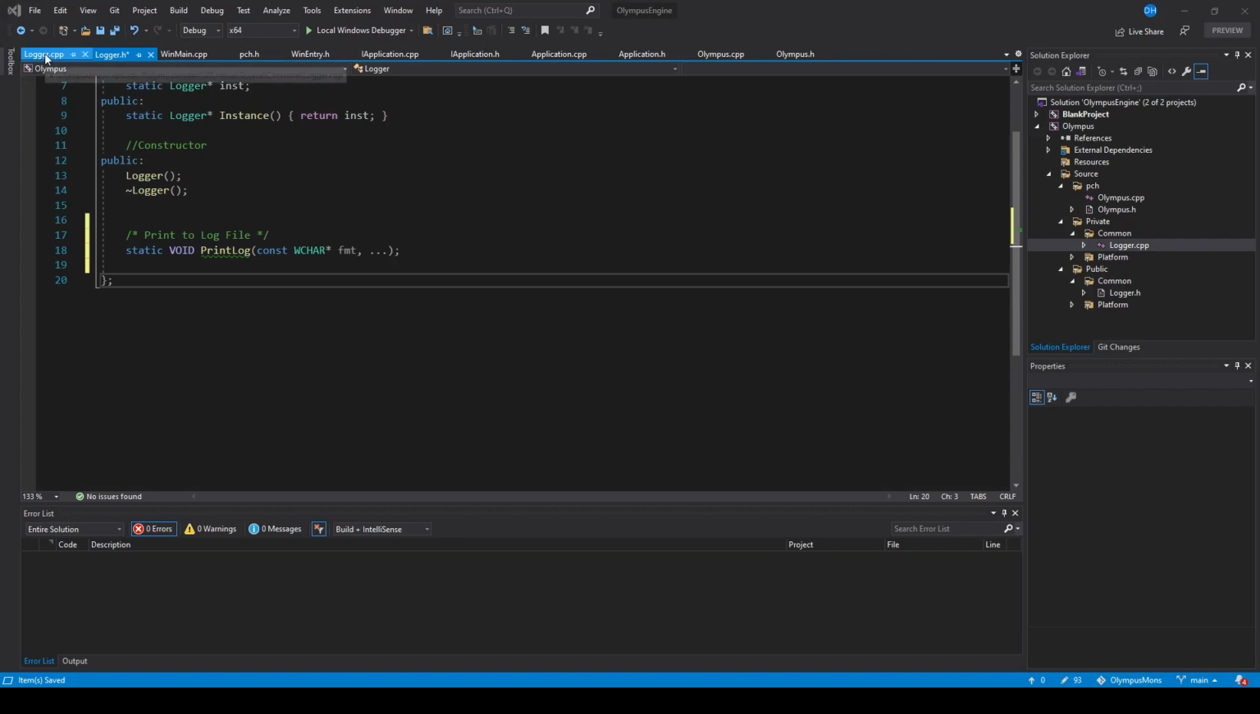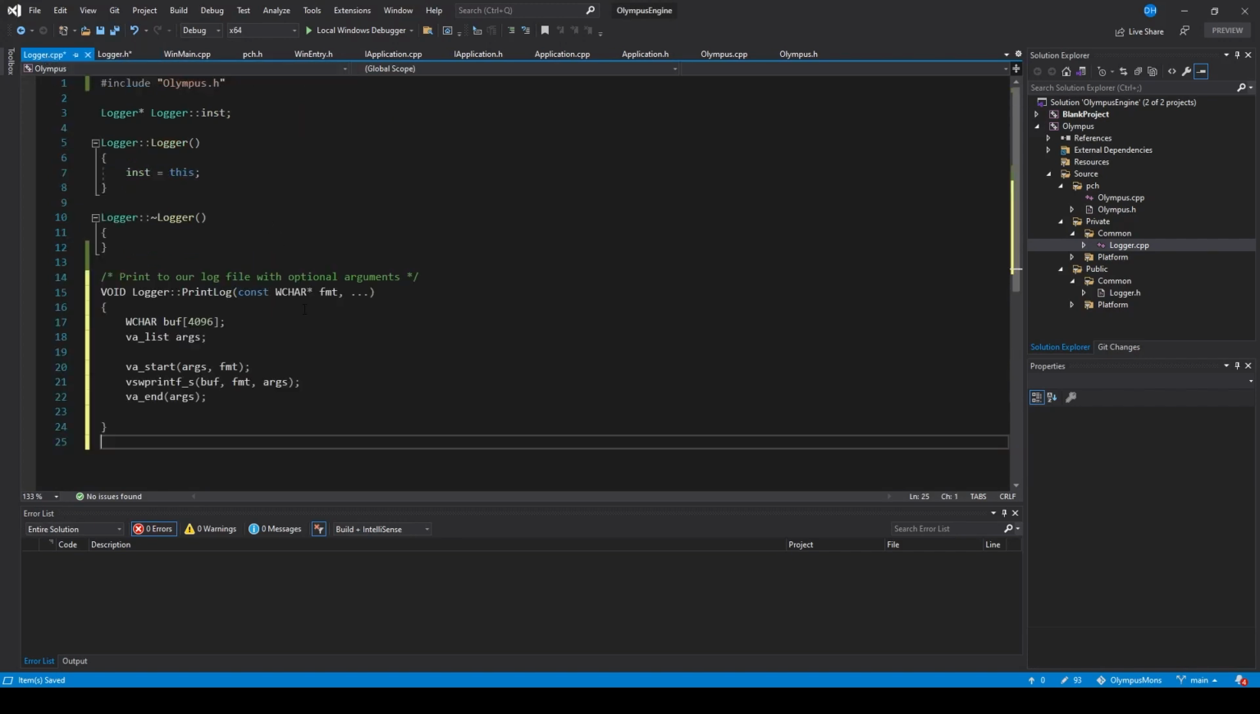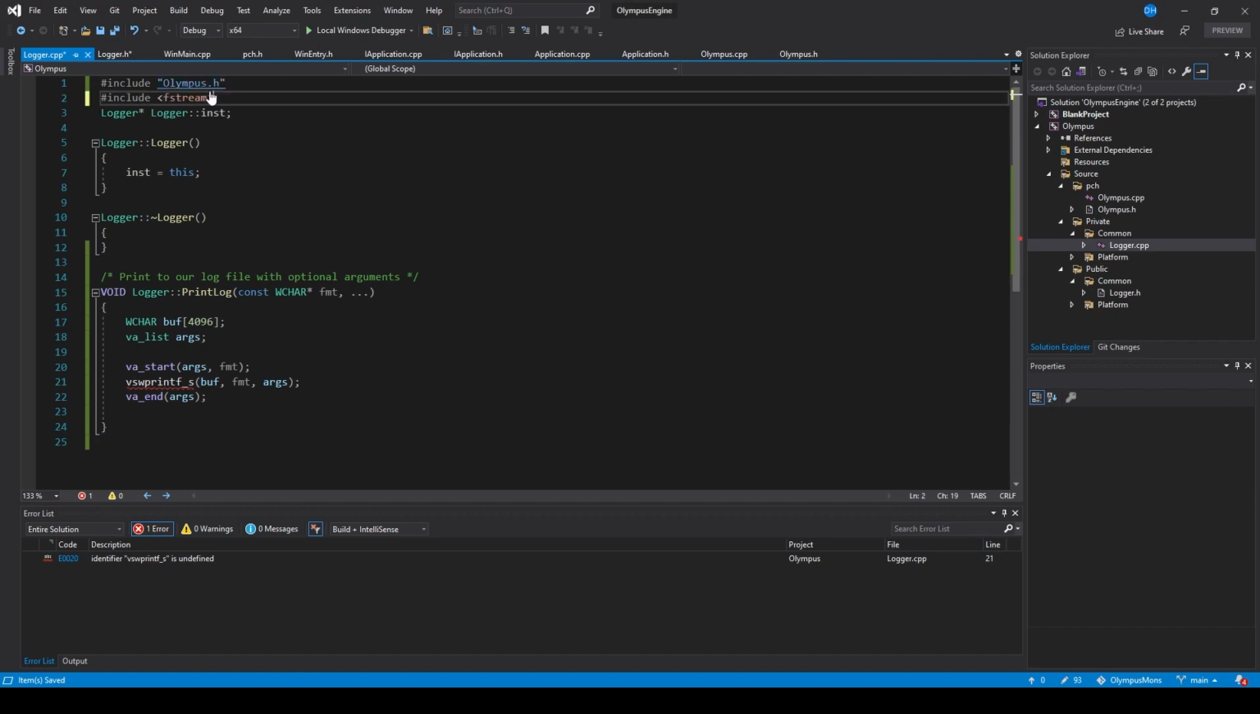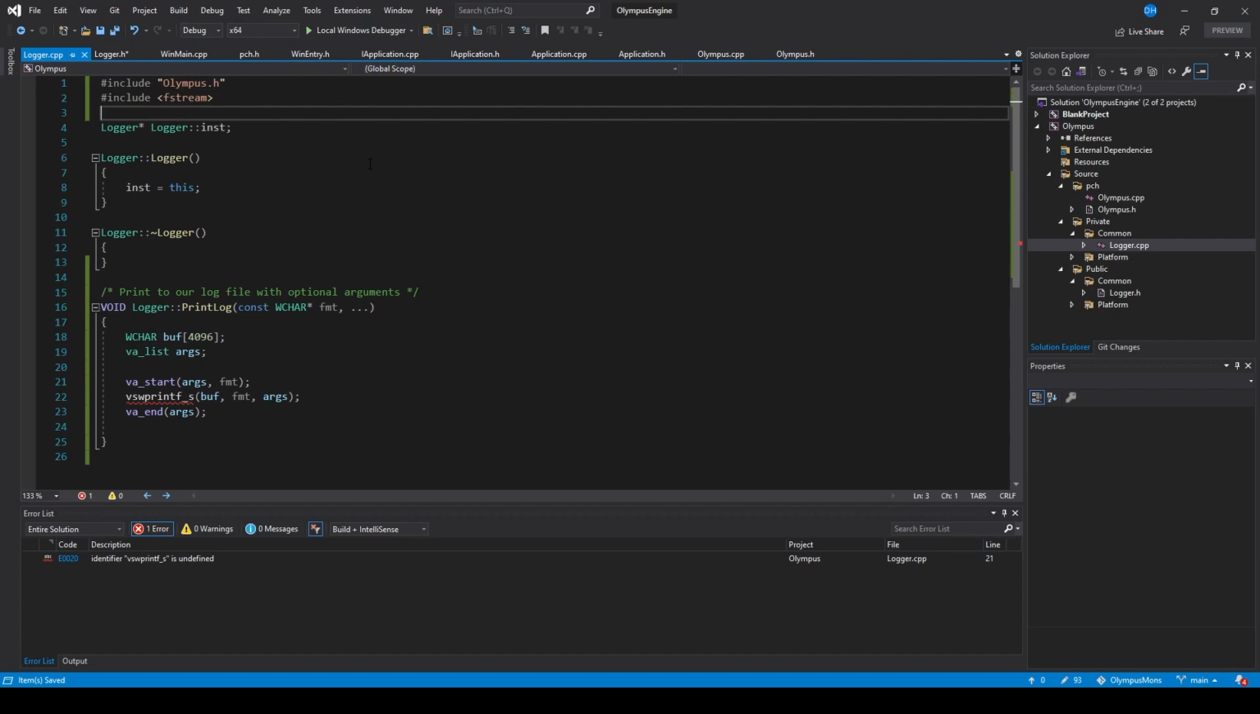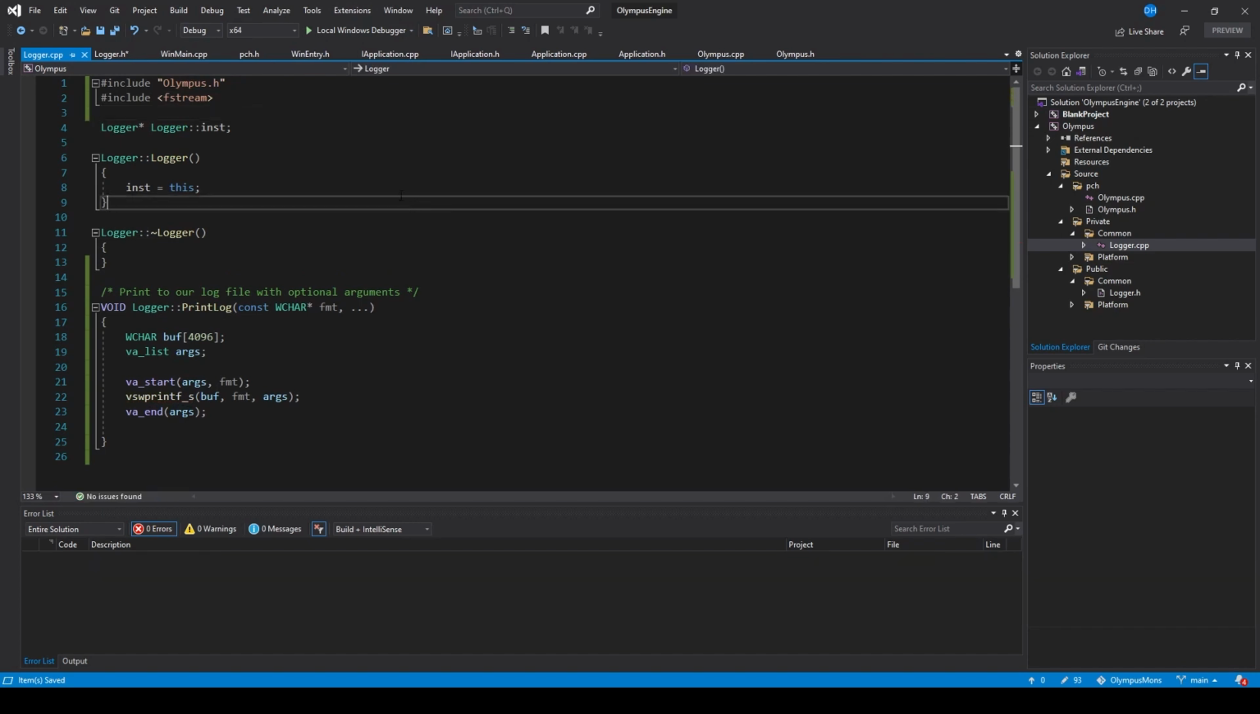If we come into our logger.cpp file, we can just create this function here. Now, I've gone ahead and created some of this function already for us just to speed things up. To make this work, we're going to need to include the fstream header. Let's just add that in there as well. Now that that's here, we've got everything that we need to be able to print out to our log file when we have set up a log file. And we can do this with conditional or optional arguments. Now let's explain how this works.